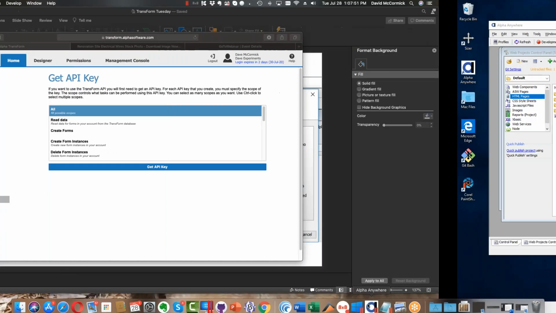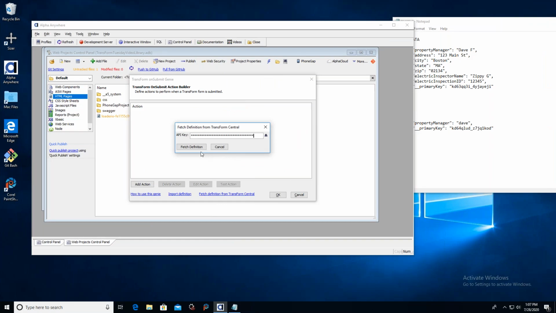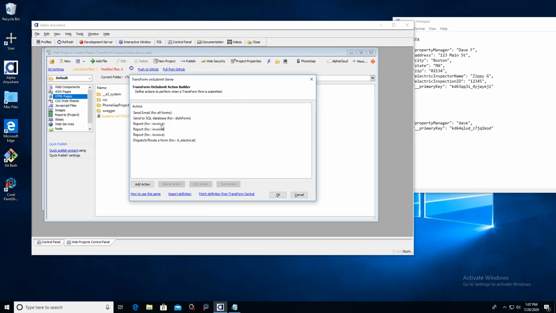Let's pop back down into Alpha Anywhere. Once that's pasted in, I'm going to say Fetch Definition, and it's going to show me all of my OnSubmit actions. Now this is a demo account, and I seem to be making an awful lot of OnSubmit actions. If you recall, a couple weeks ago, I did one for a report based on invoice, which created the invoices that get sent out by email when an invoice form is filled in on the phone. Today, though, we did a different kind. It was called a dispatch route for a form, and I'm going to show you how that's put together.